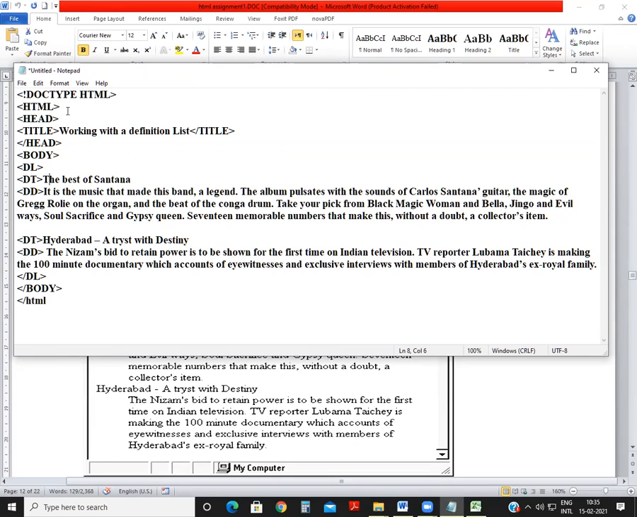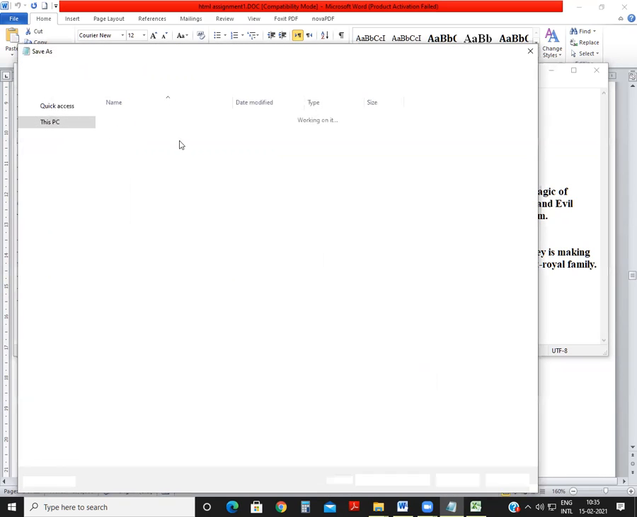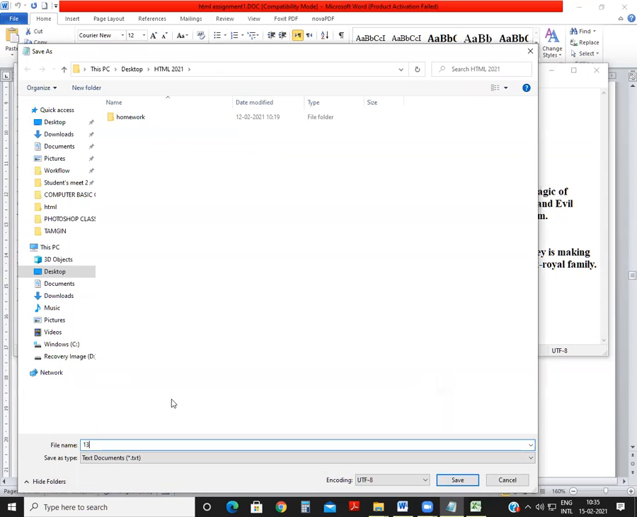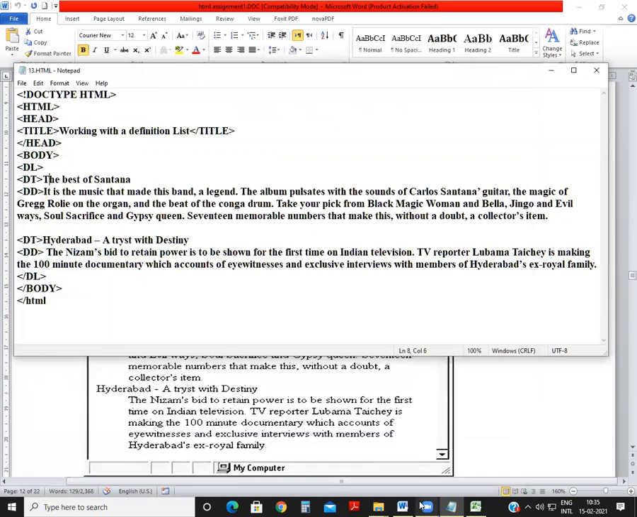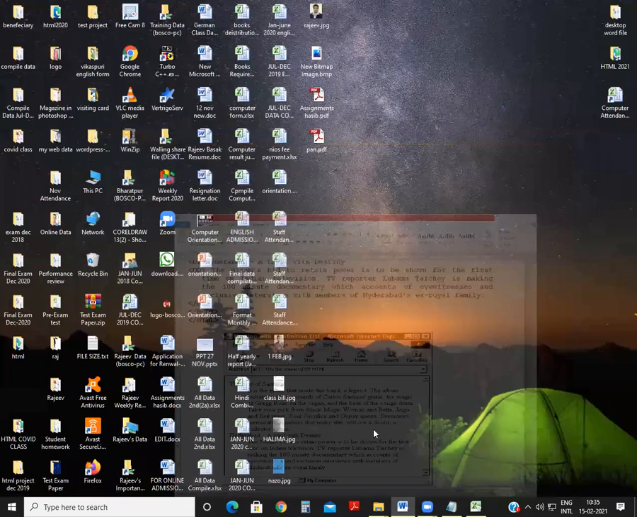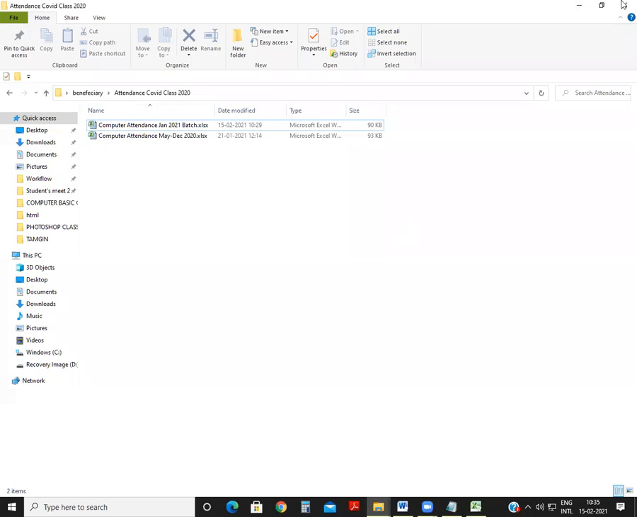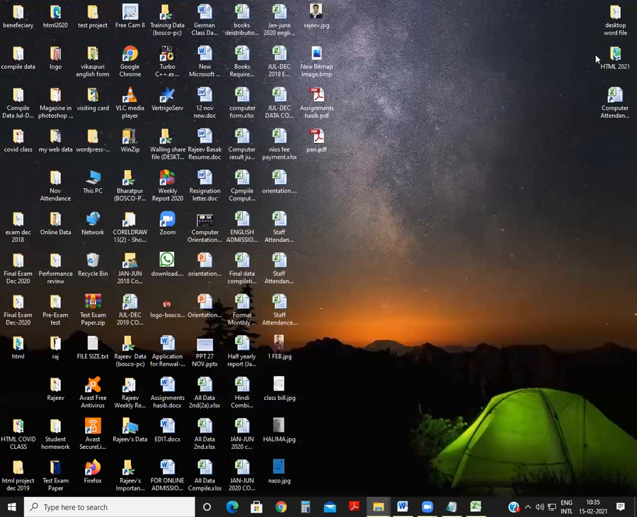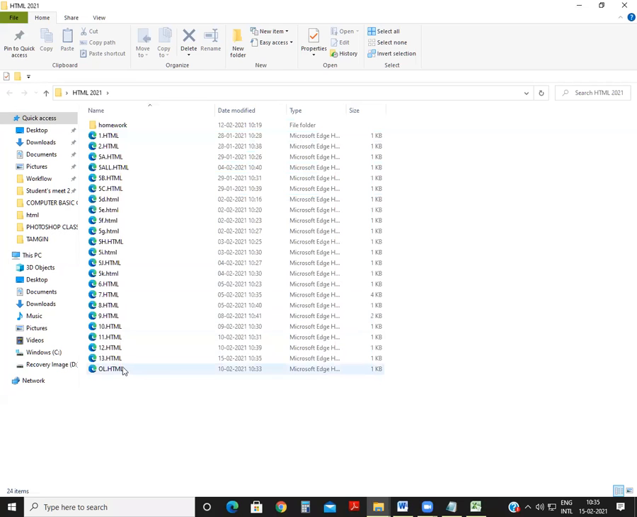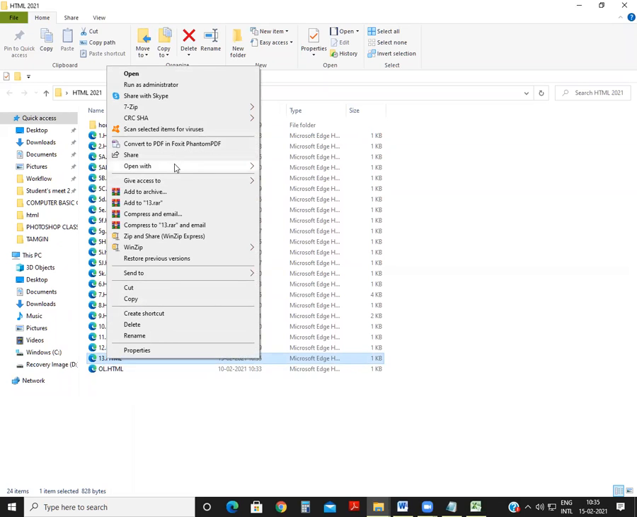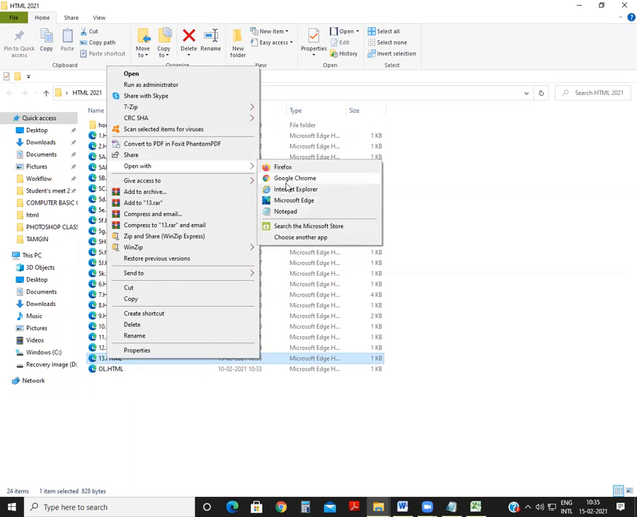Now I'm going to save this file. Just wait a minute again. I'm going to save this file with the name 13.html, and then save. Then we'll see the preview also. Where is our file? Where is our folder? This is our folder. Okay, this file. Right click and open with Google Chrome.